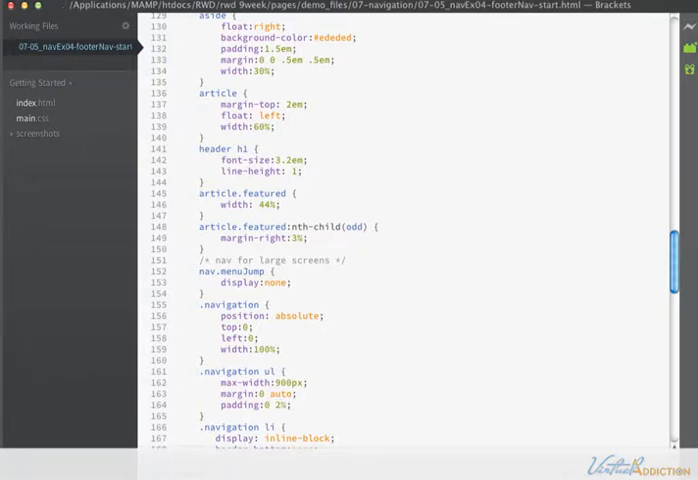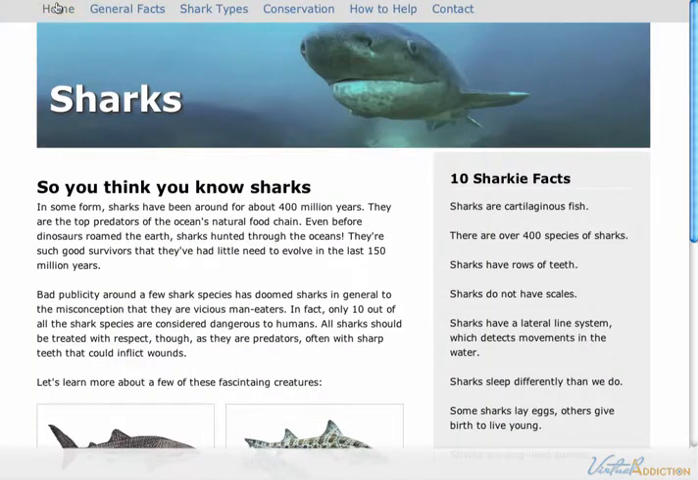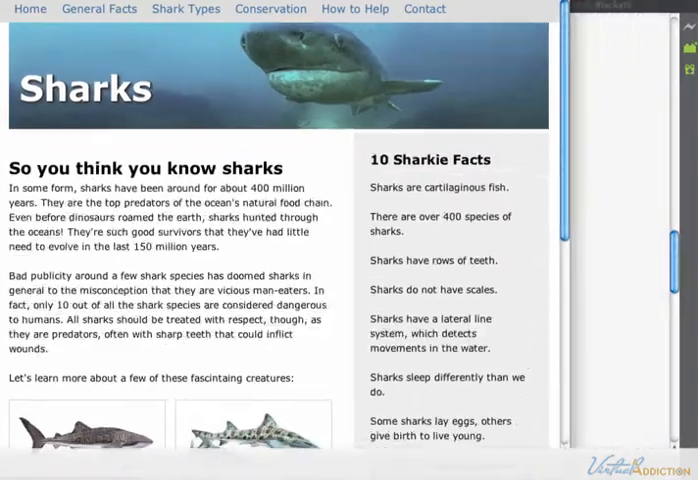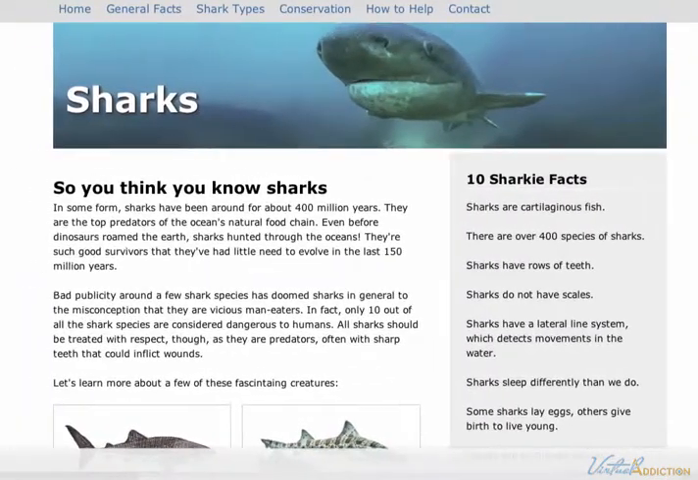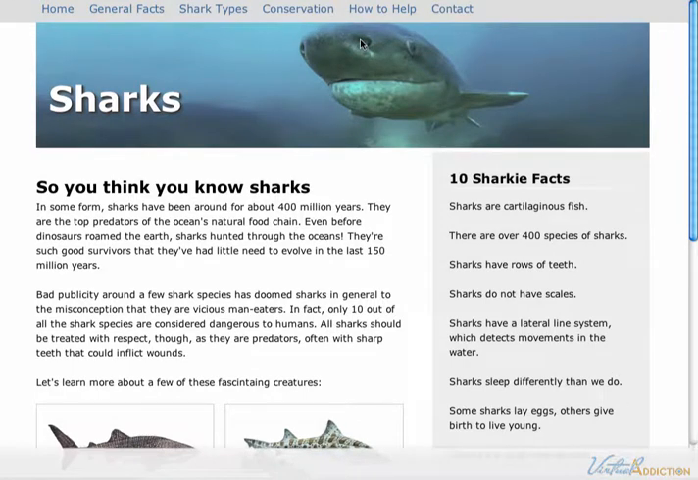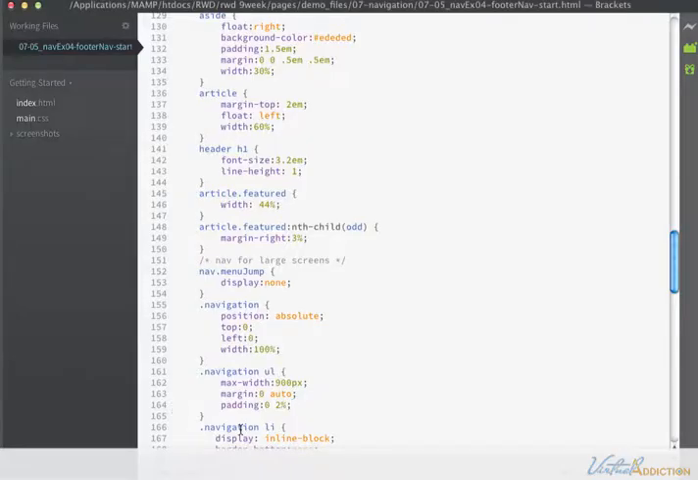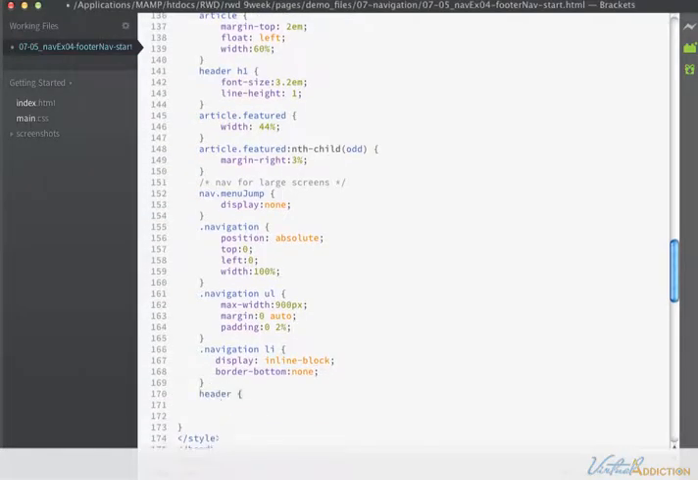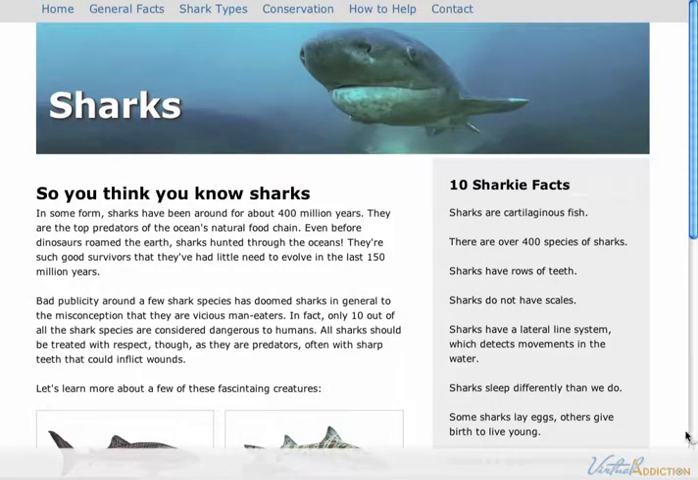Now if we save and look in the browser, you can see that the navigation is positioned the way we want it to be, and if I resize my page, it's always going to keep that same sort of indentation. The final thing that I'm going to do is I'm just going to push the header graphic or the header image down a little bit, and I'm going to do that by adding a margin on the top to my header of 1%. So that just creates a little bit of space right there.